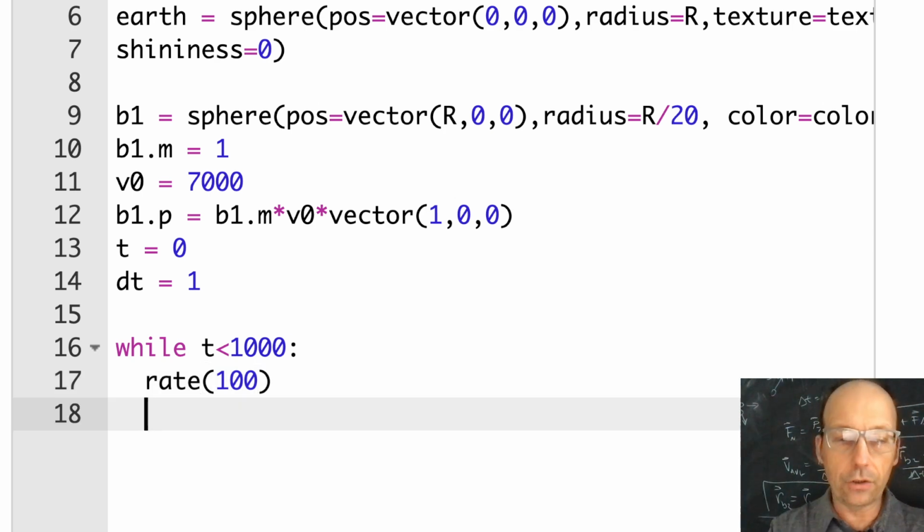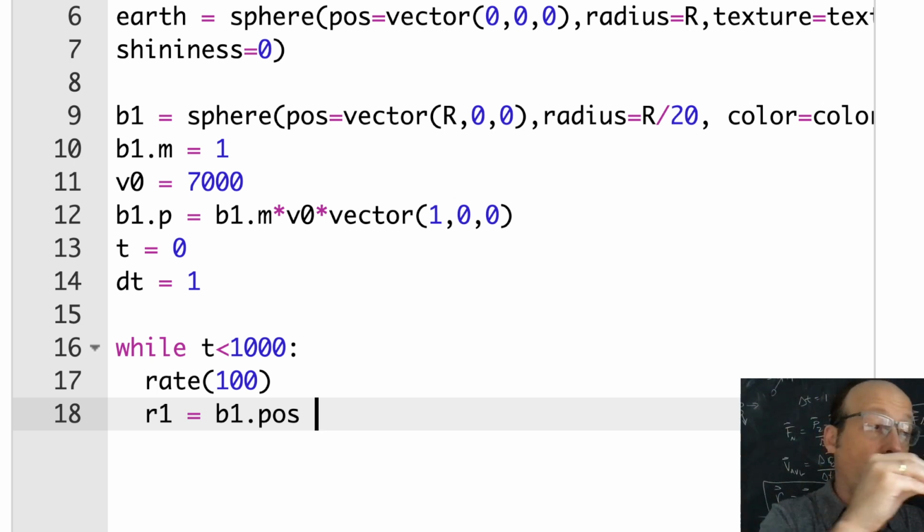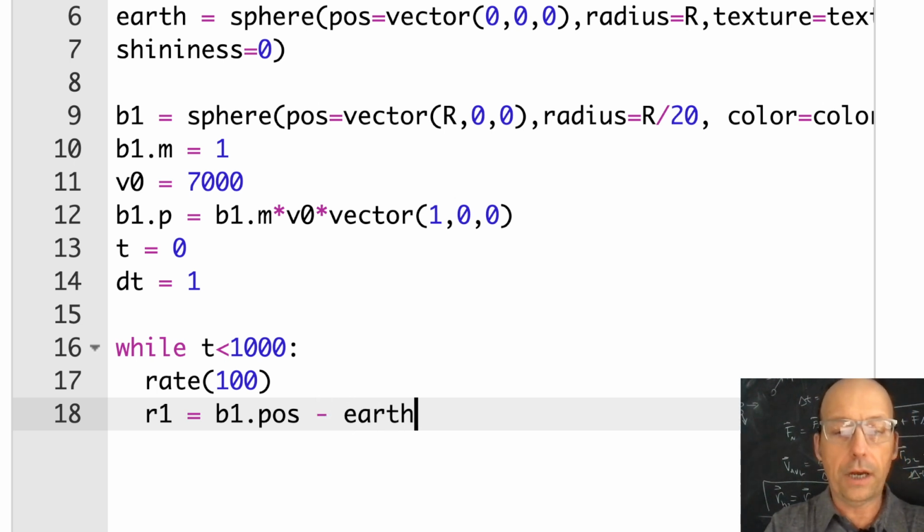Now the next thing I'm going to do is to calculate the vector from the Earth to ball 1. You don't have to do this because the Earth's at the origin, but I'm going to call this R1. It's going to be equal to B1.pos, that's the vector position of the ball, minus Earth.pos, the vector position of the Earth.